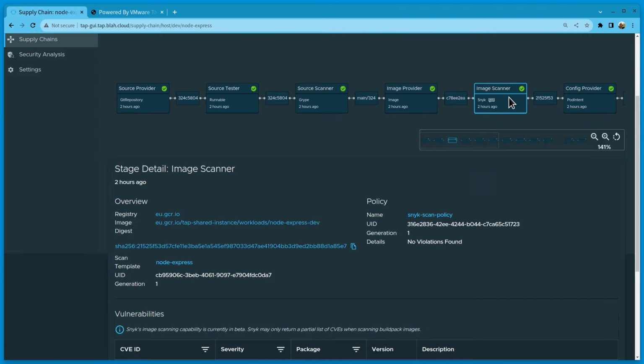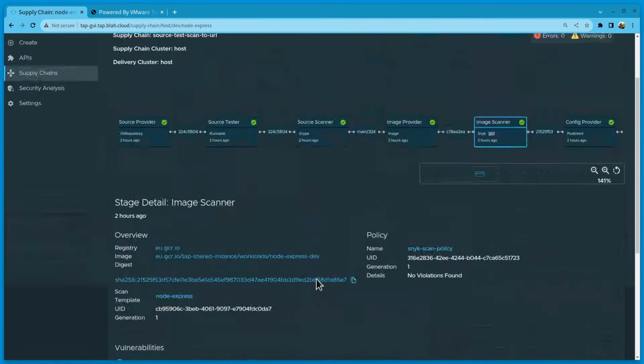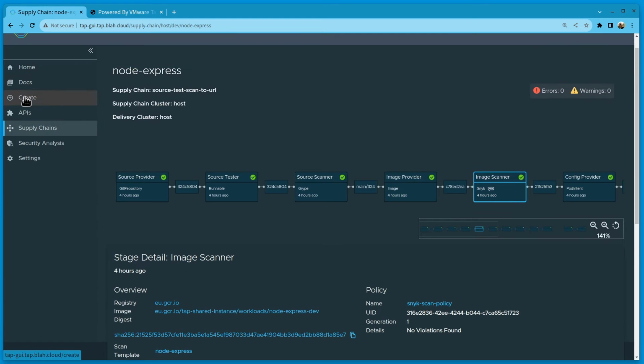If you thought that these supply chains were helpful, just wait till you see application accelerators or live debug. I'll put a card up for those at the end of this video.